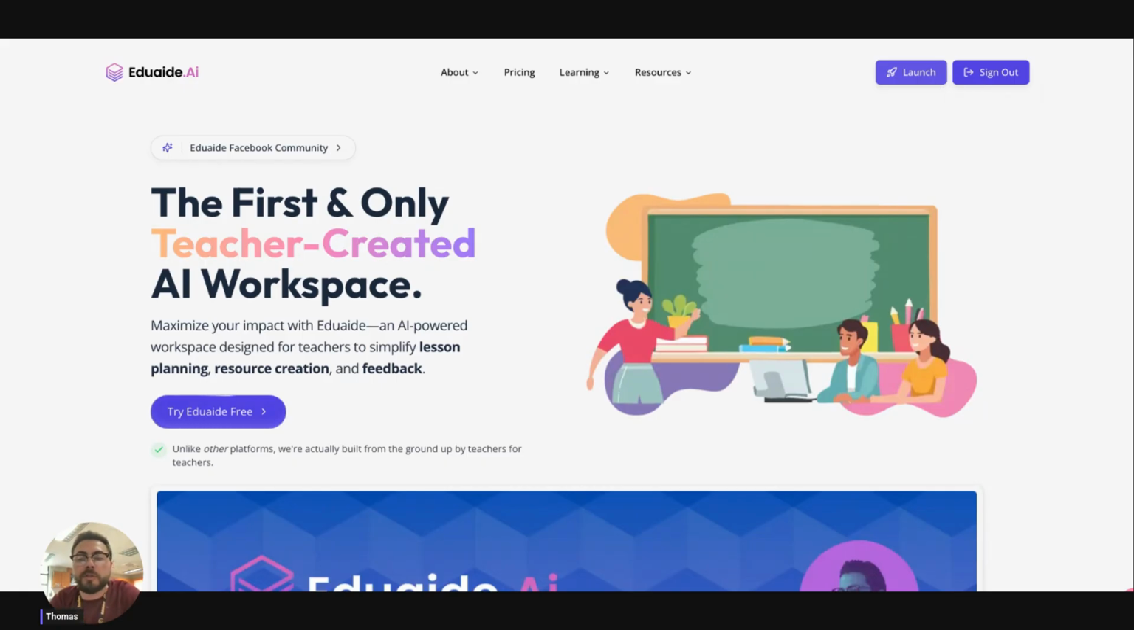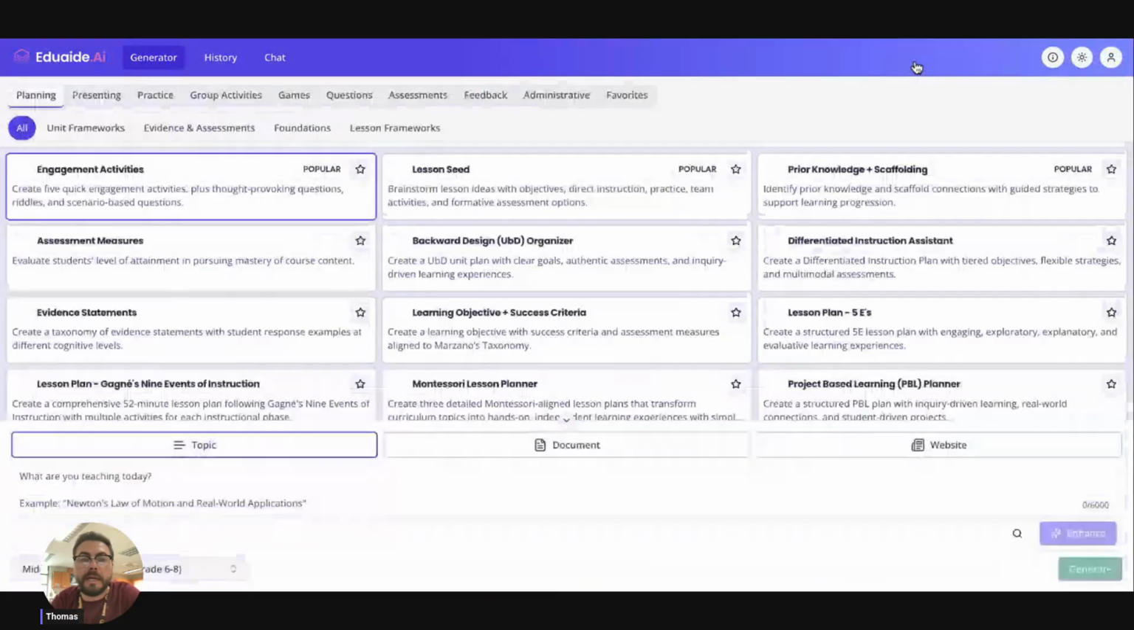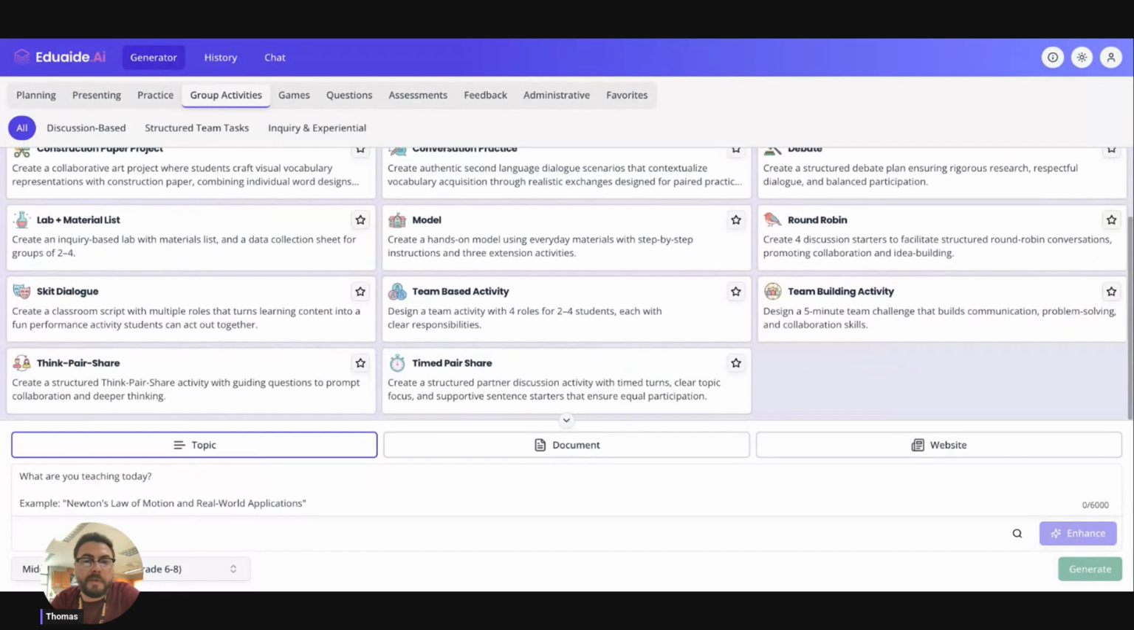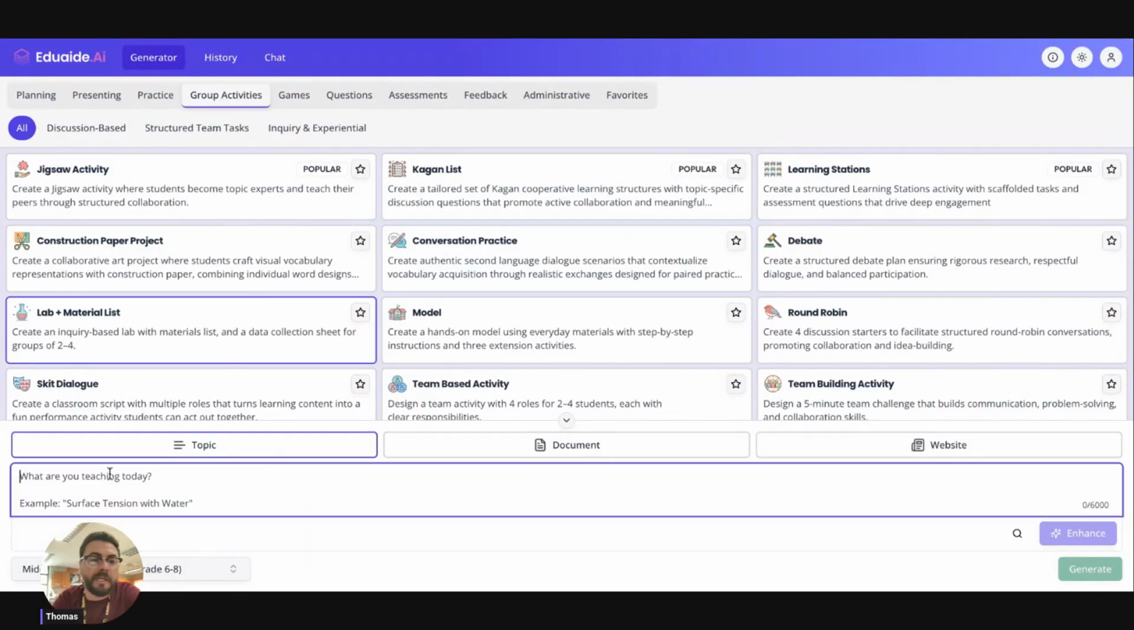Today, I'm going to show you guys how to create a lab and materials list. So once I launch, I'm here in the generator. I'm going to come over here to group activities, and we have the lab plus materials list right here. And you'll notice that it's going to generate an inquiry-based lab. So students are going to have to figure out some things on their own and put together some pieces from there.